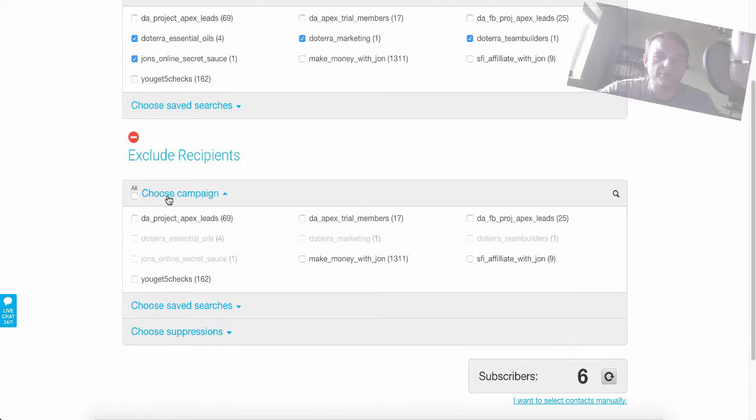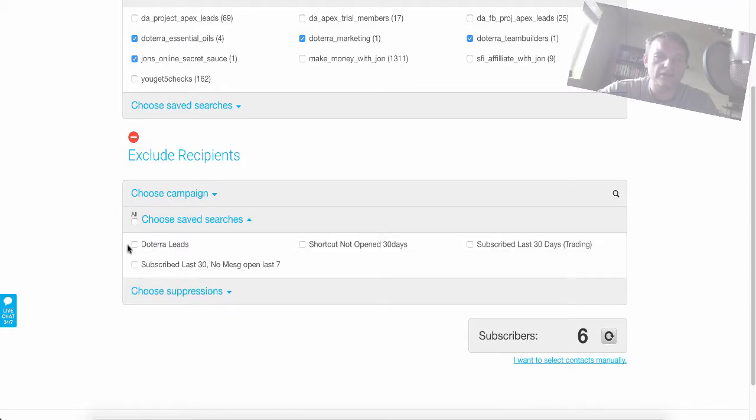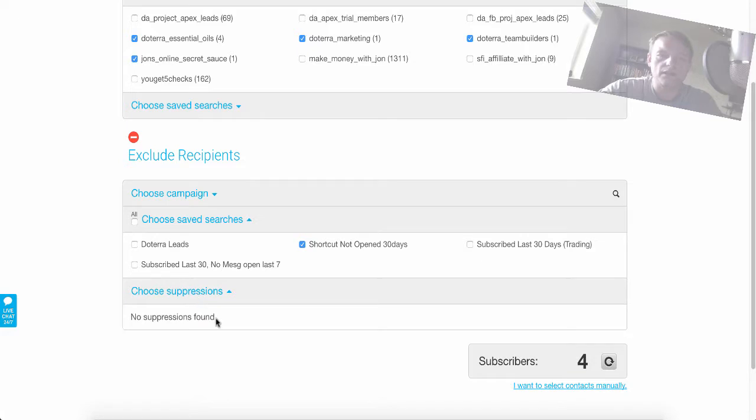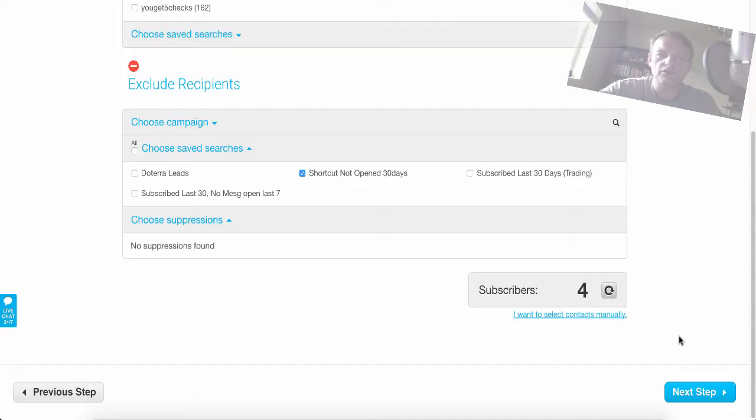So exclude recipients. You can do save searches. So this is going to be, you can exclude everyone that is not open for 30 days. I've done a bunch of these. And that way you get some of those that are segmented. That's what it is. You're segmenting here. Segmented used to mean save searches. But now with automation, you don't even have to worry about these anymore. And there's no suppressions. You can do those as well.